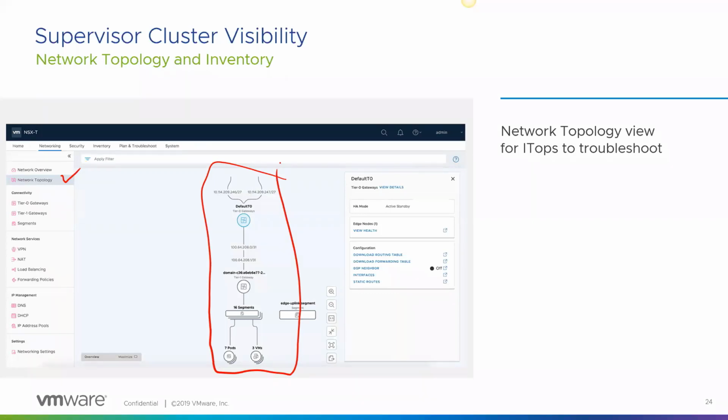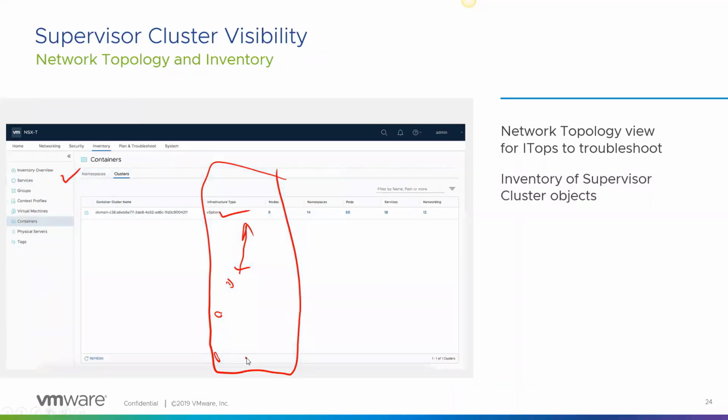So here I can see, that's my T0. I can see the connection between my T1 and my T0. That's the T1, it says T1 gateway. I can see that there's 16 segments here, and on these segments, I have 7 pods and 3 VMs. So I have instant visibility into my network topology. What is the topology that's in place for connectivity from point A to point B? Now, this, of course, is not showing me flow information. It's not showing me where things are breaking down, if they are indeed breaking down.